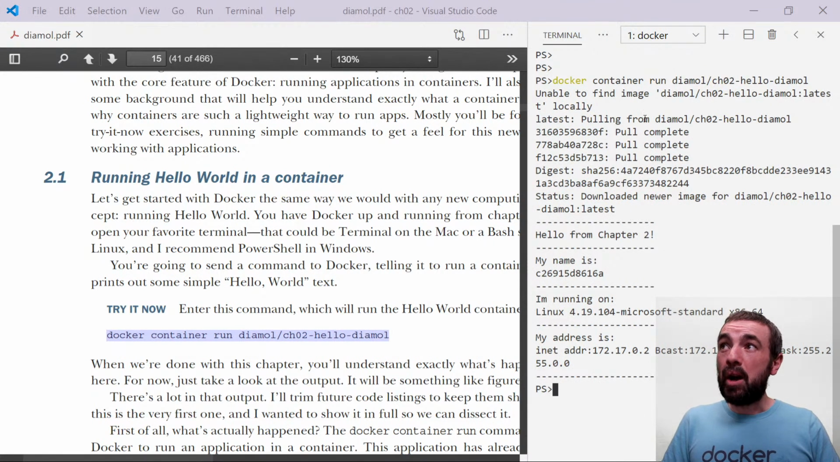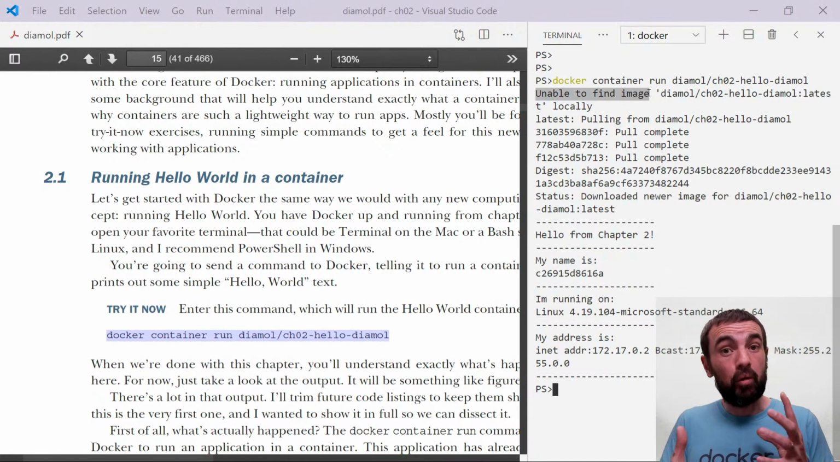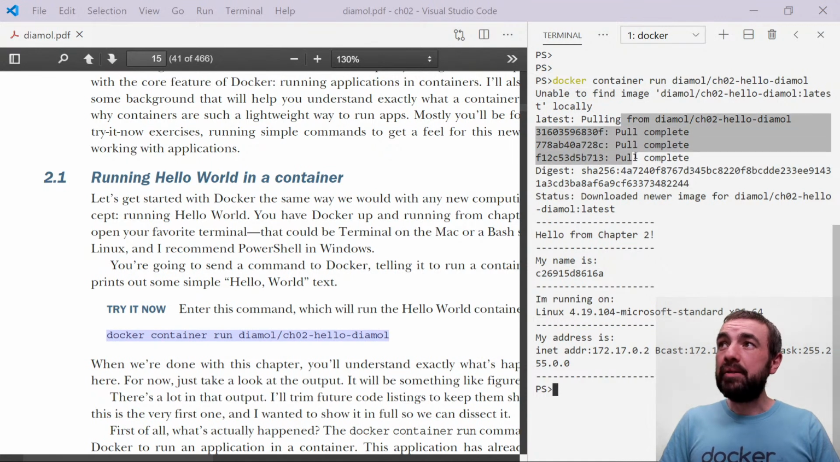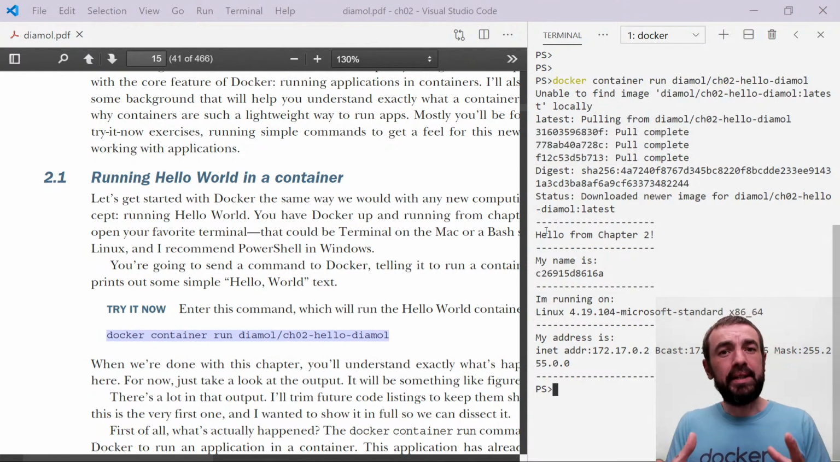Now, I'm giving you as authentic an experience as possible. So I don't currently have that application package on my machine. So Docker says it's unable to find the image. Images are what these packages are called. So it downloads the image, which it calls pulling. When the image is downloaded, then it runs the container, runs the application that's in that package.